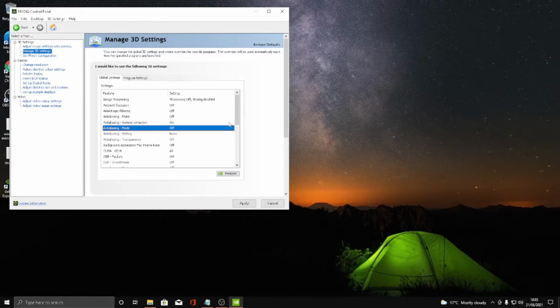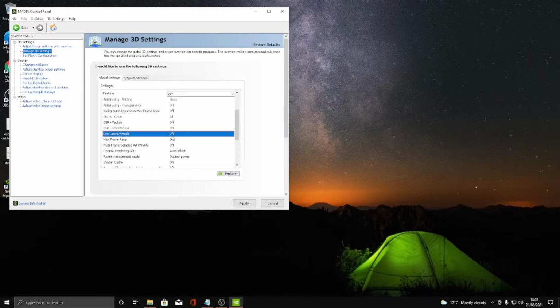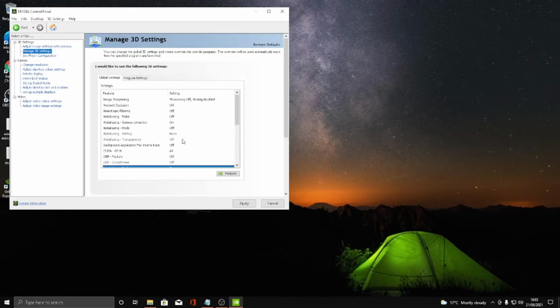These are not too important. They will not change your FPS a lot, but I do recommend you turn these off anyways. The most important are definitely latency mode, which can either be off, on, or ultra. I prefer mine to be on.